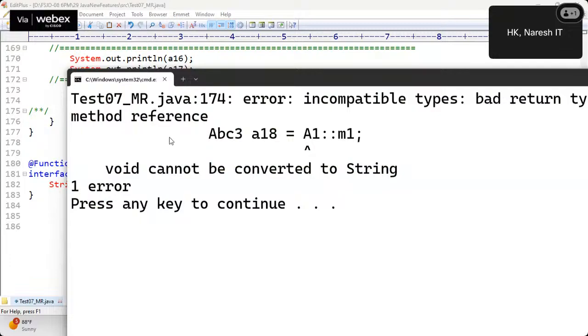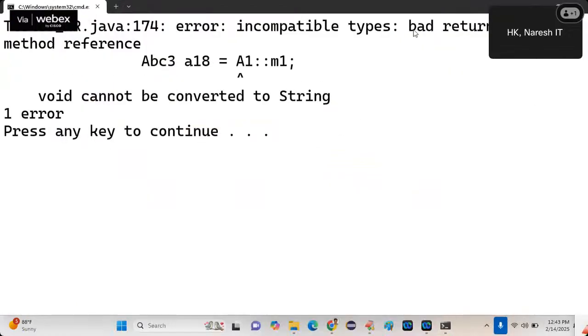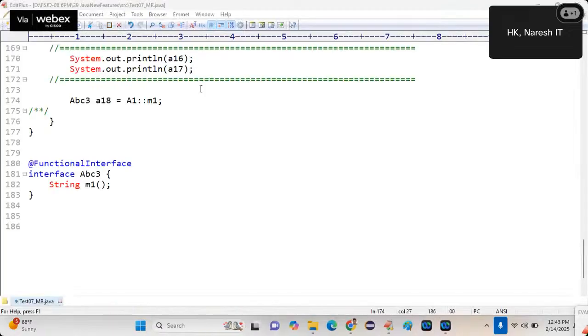Incompatible types. Void cannot be converted to string. Okay, bad return type in method reference. The M1 method return type is void, but this interface is expecting a return value. Now let me take a non-static method reference.